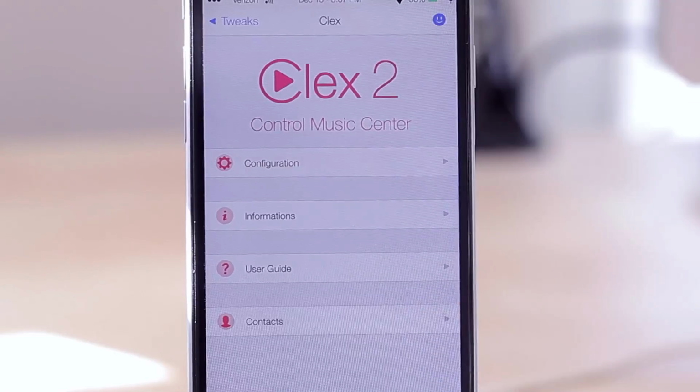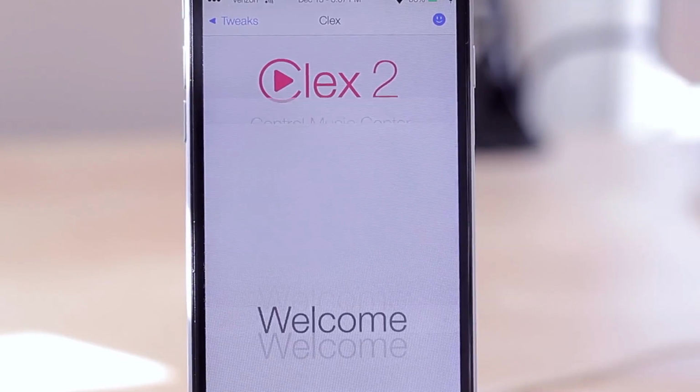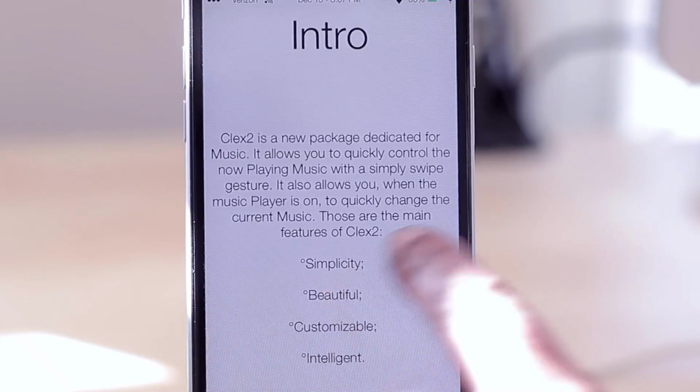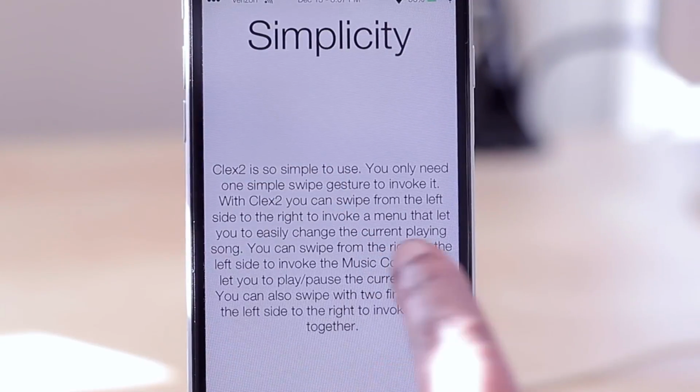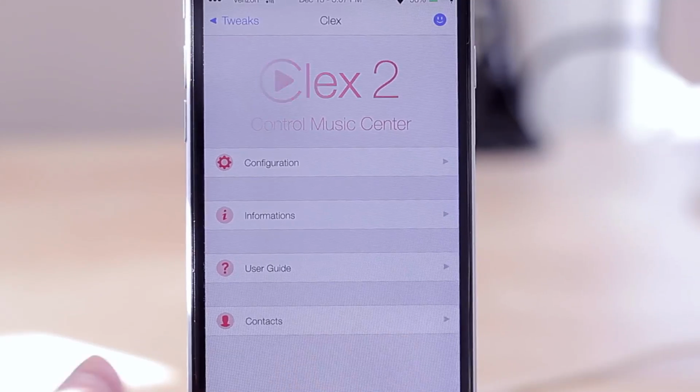I will say, if you happen to not have my video on you and you forget what I told you this application or tweak does, you can check out the user guide here, because it will not let you complete this user guide. It won't let you go back and X out of it. You have to go through the whole darn thing. There we go. So that's Clex, everyone.